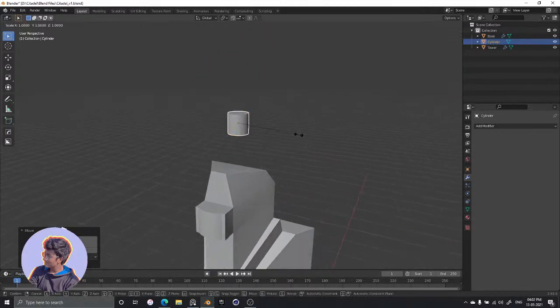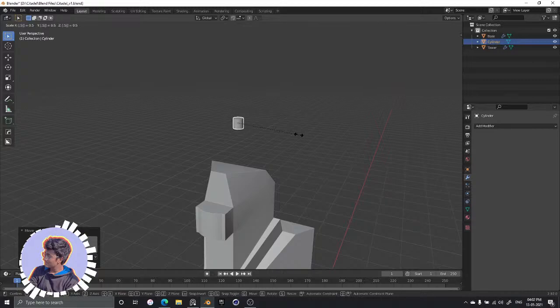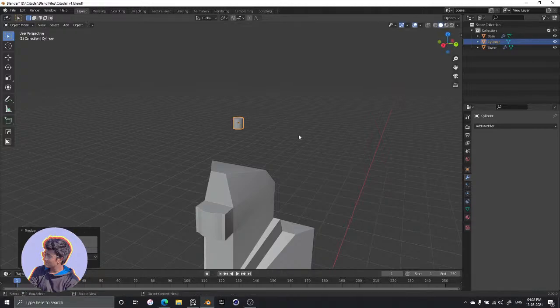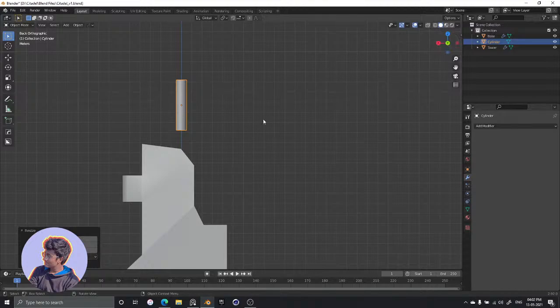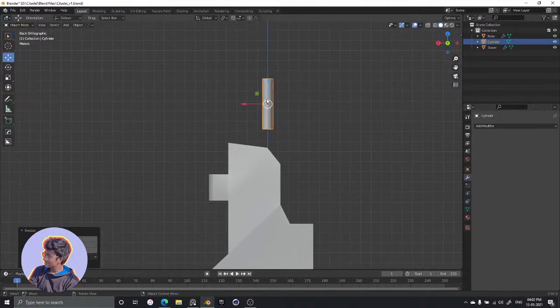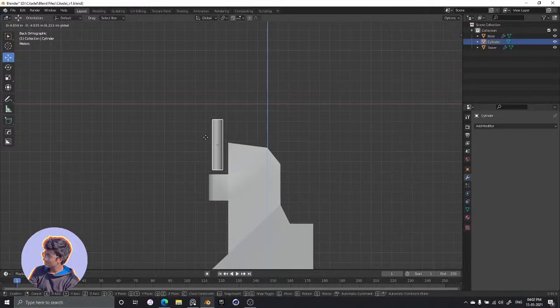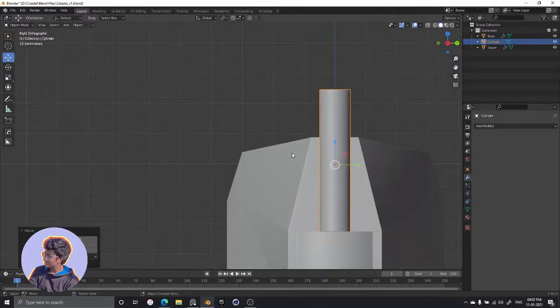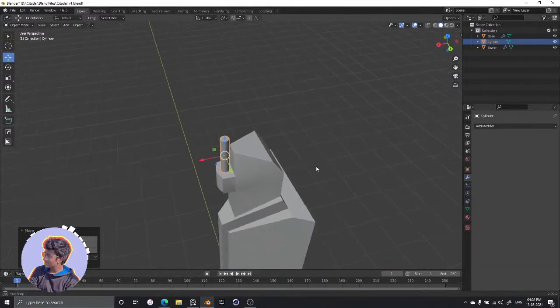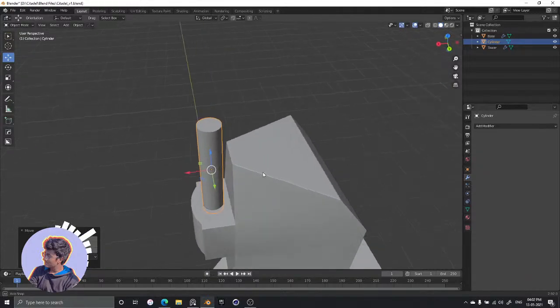Now let's scale it down. 0.1. Okay, wait. 0.5. Scale the z-axis by 5. That looks okay. Let's get this position, and it is in position, so we can do with that.